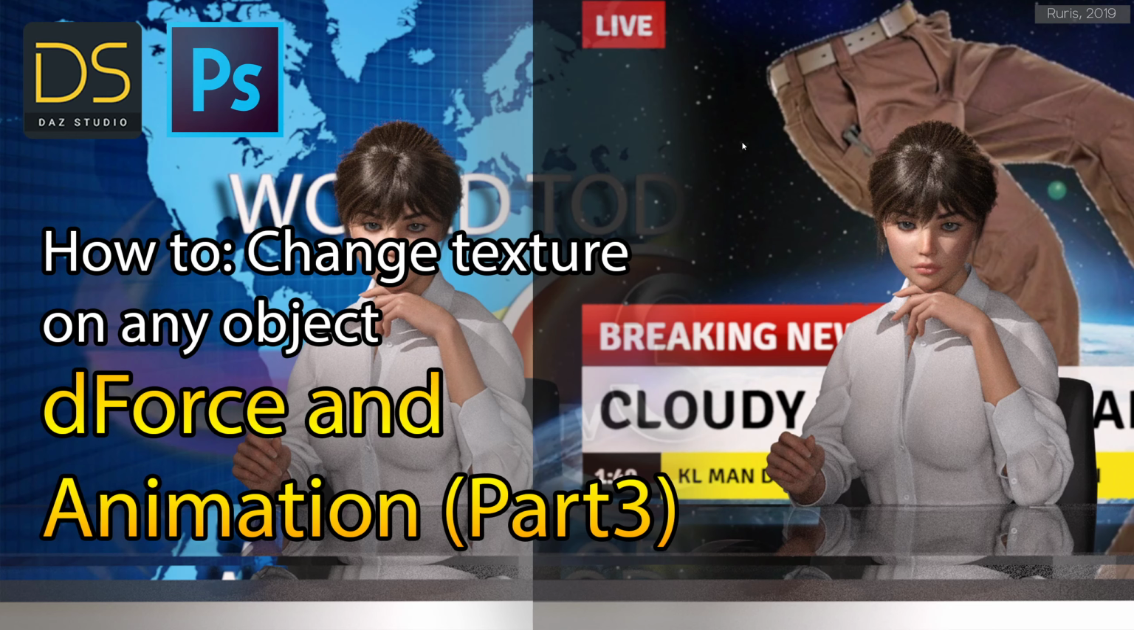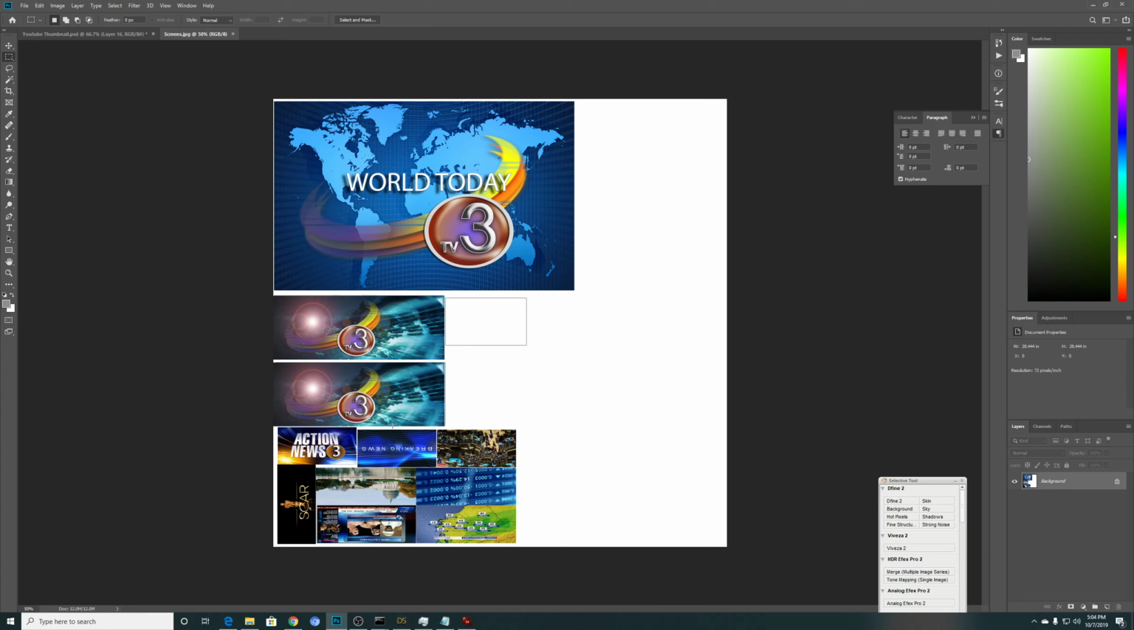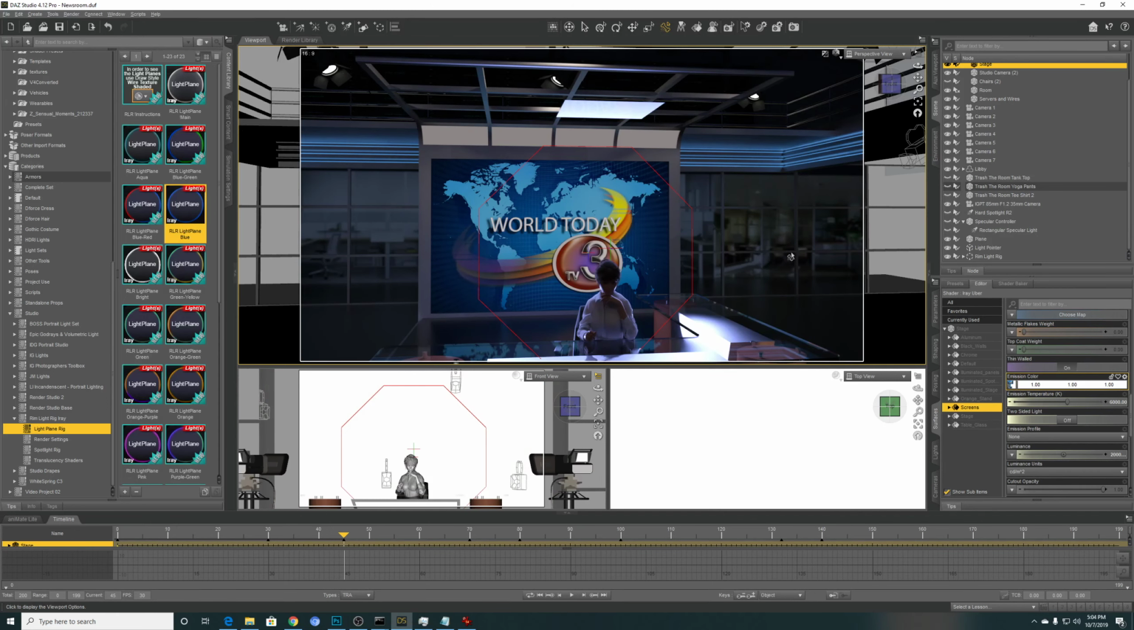So this is a continuation of the series for the dForce animation. In this part 3, I show you how I change the texture for the LED screen behind the news presenter. This technique can be used to change any texture of any object. So let's take a look at the scene.